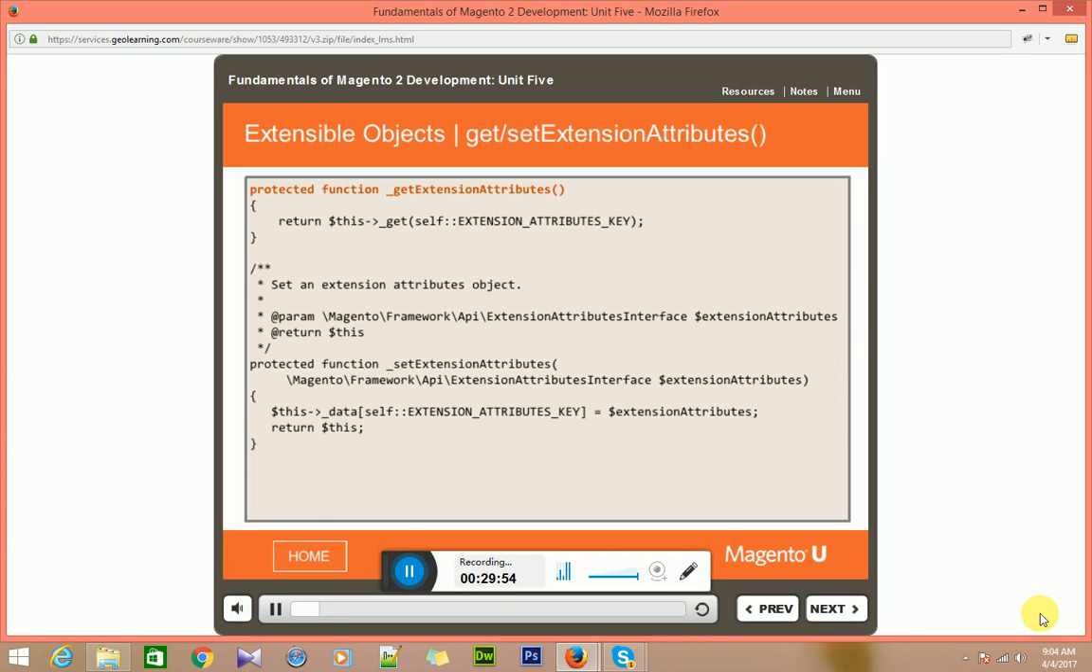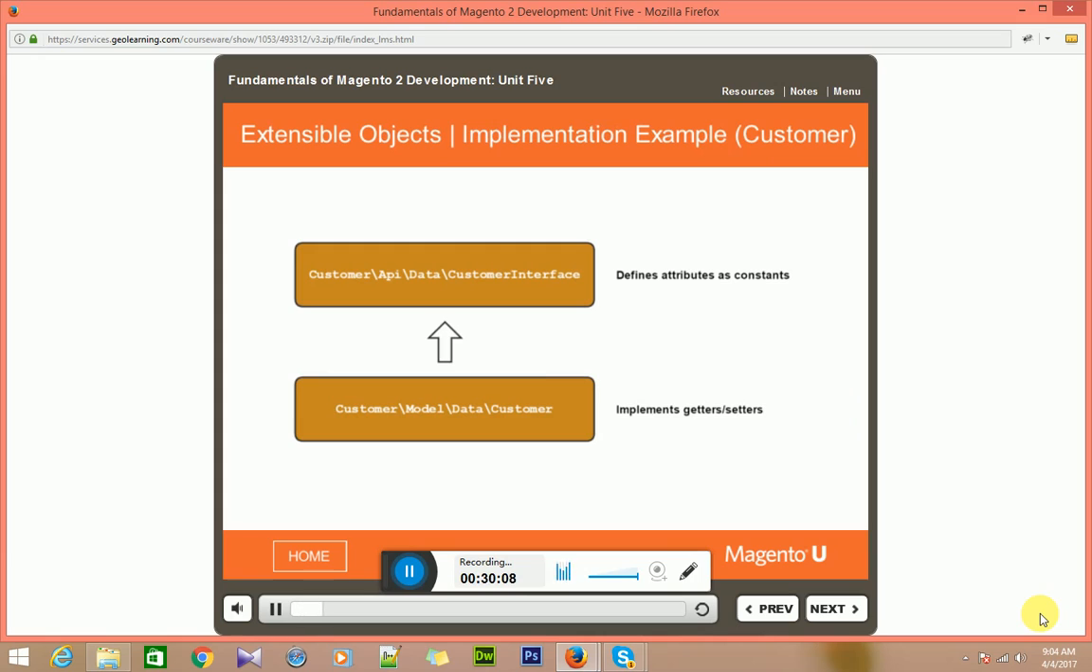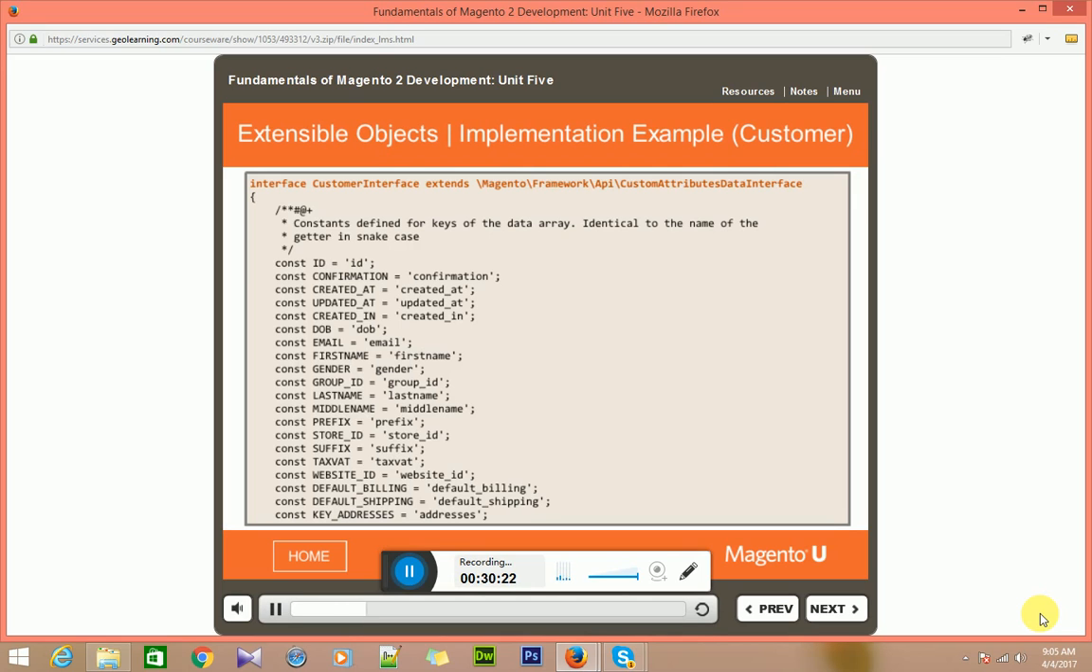We've already discussed how get-set extension attributes function in the overall workflow of extensible objects. The code here demonstrates how to set an extension attributes object. This is very straightforward. The interface customer, model, data, customer implements the customer data API interface, which defines attributes as constants. In this customer interface example, we can see a list of the possible constants defined for a data array.